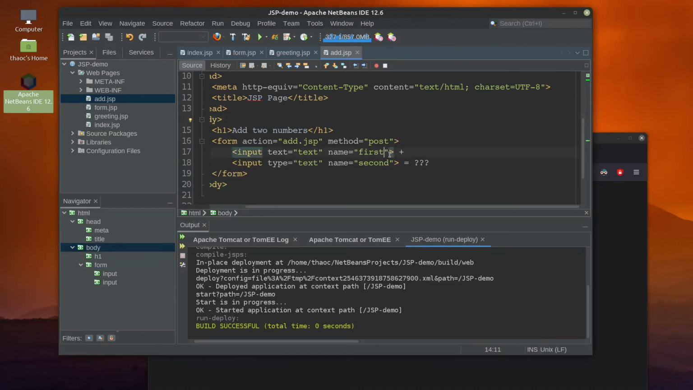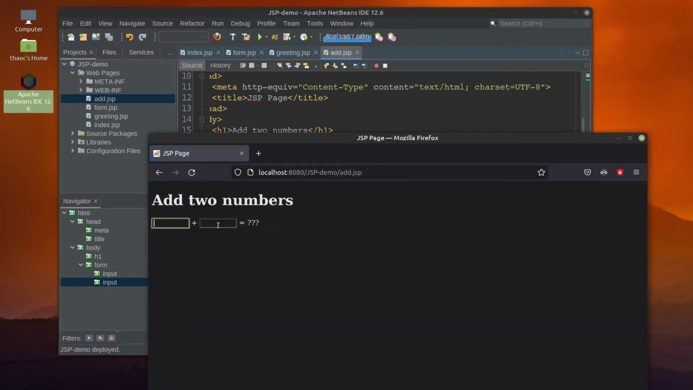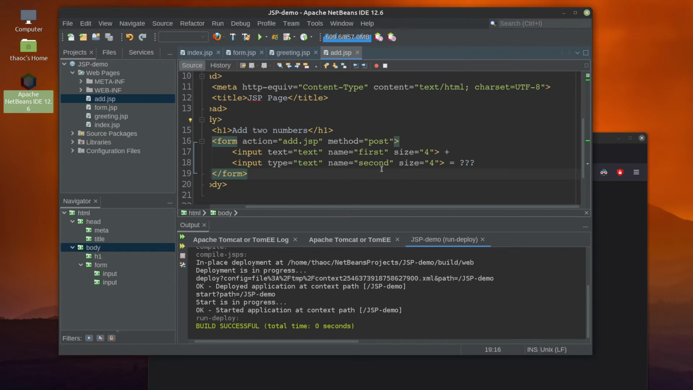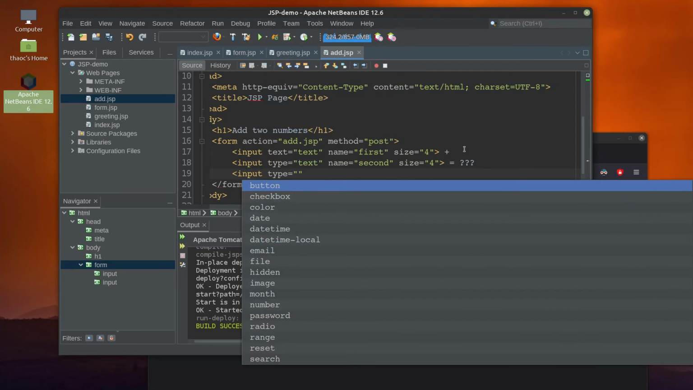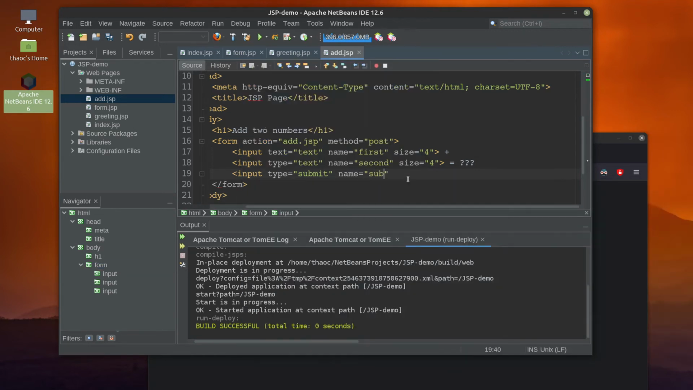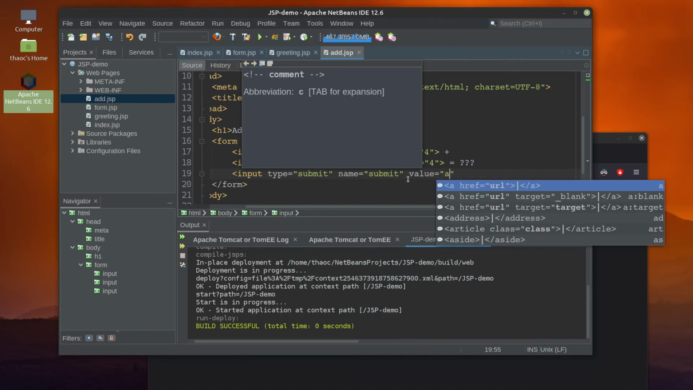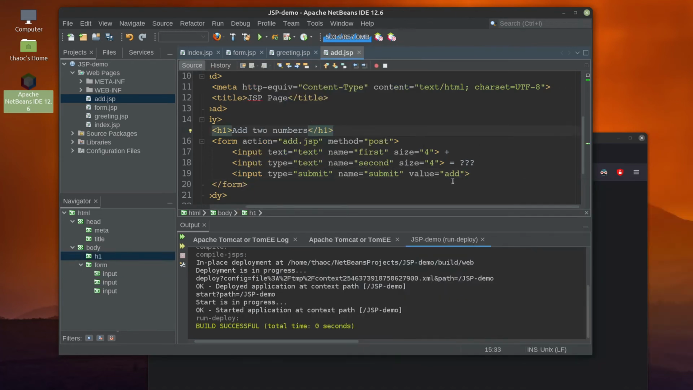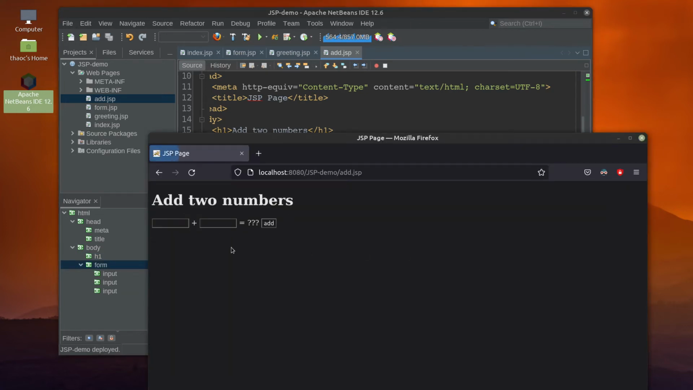So let's change the size to 4. The size is the number of characters for the field. So we're going to make it smaller. Okay. All right. Now let's have the submit button. We can name this add. Let's just call it submit, and the value will be add. So the value is what is displayed in the button. So you can see it's add.